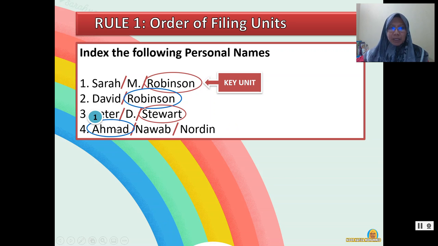So Ahmad will be number 1. Number 2 is Robinson. Why Robinson? David Robinson. Why not Robinson Sarah? Because let's take a look at the second unit. For Robinson, the second unit is D. And for Robinson, Sarah M, the second unit is S. So if you have D and S, D must be first according to the alphabetic order before S.